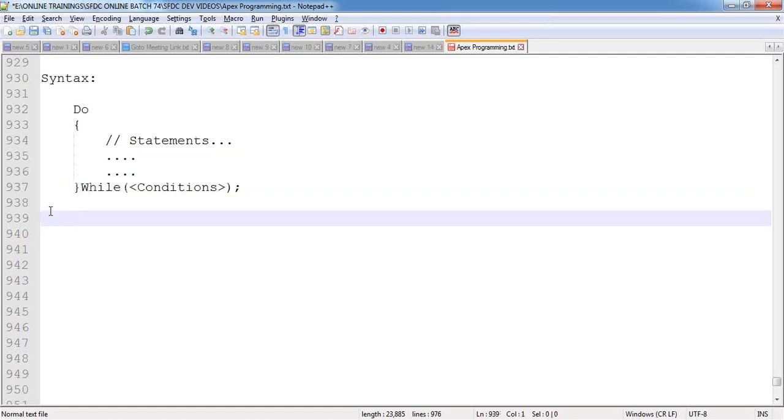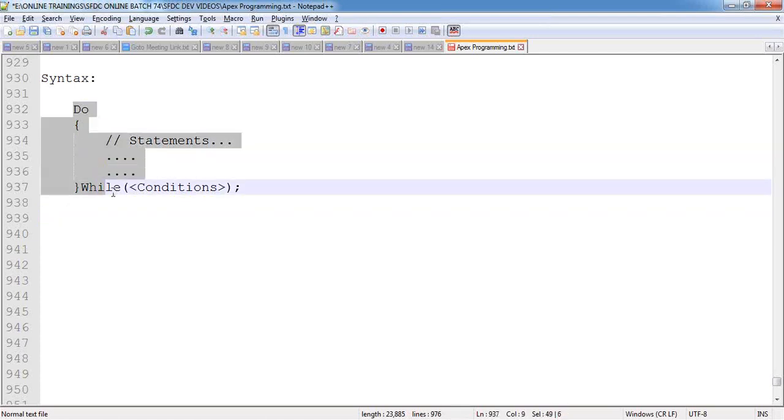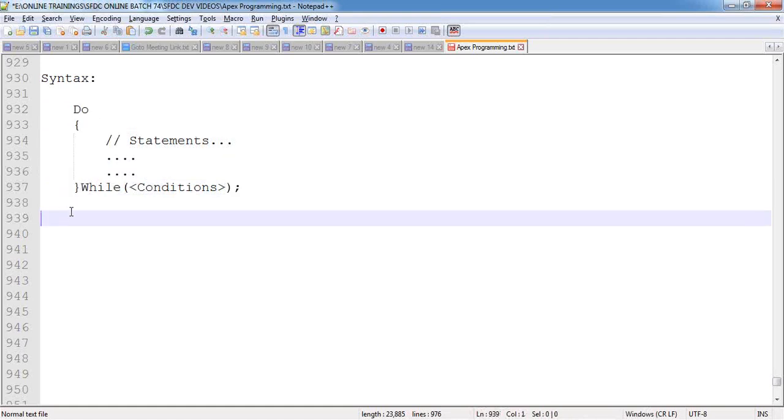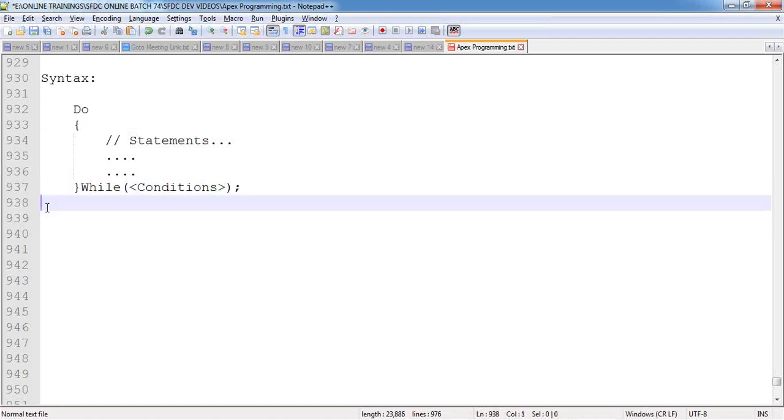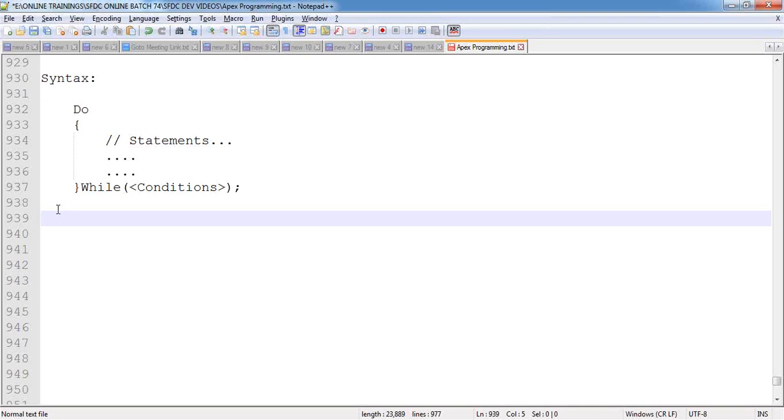Can you give any real-time example? Yes, as we move forward, we'll see where we can use while and where we can use do while, when coming to DML statements and transactions in Apex programming.